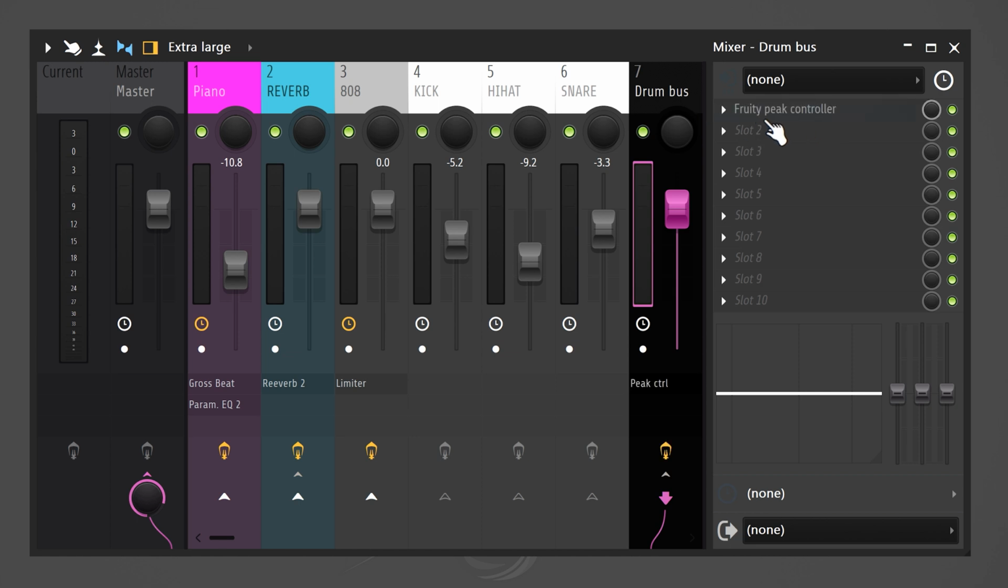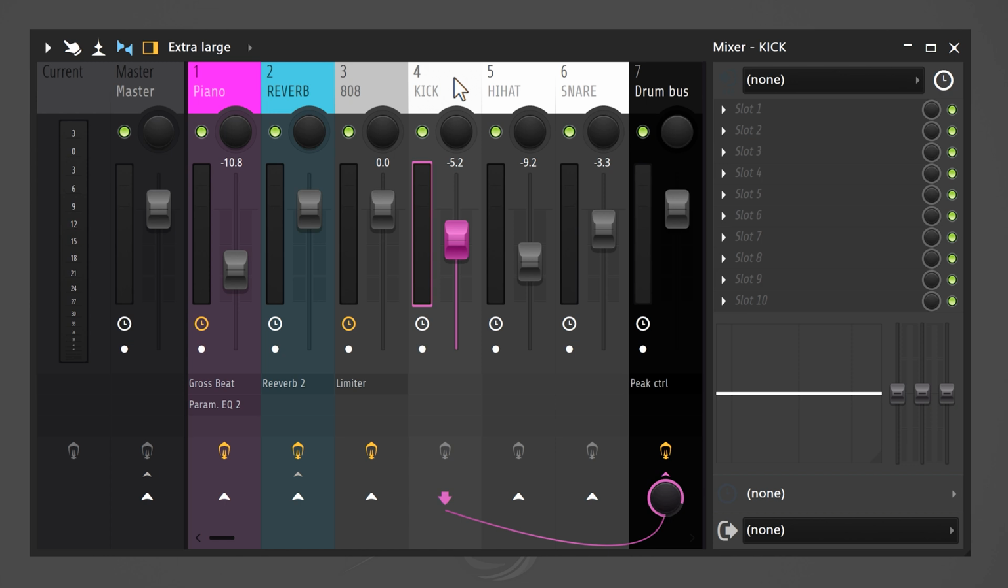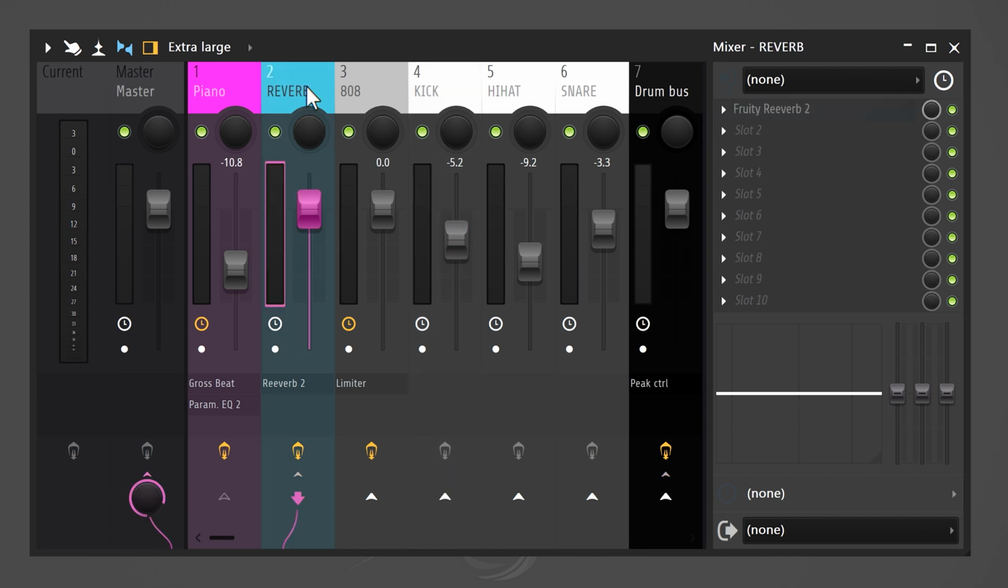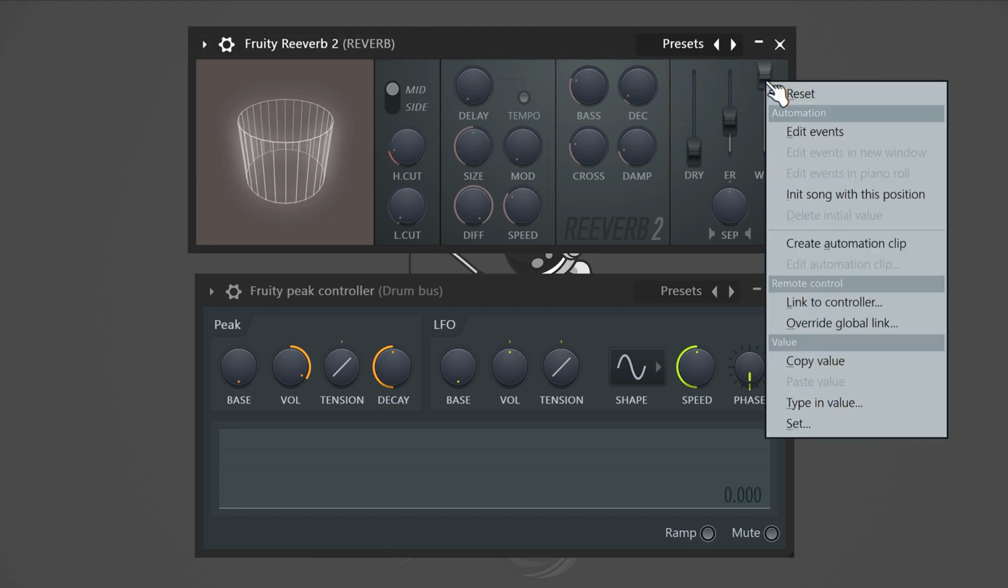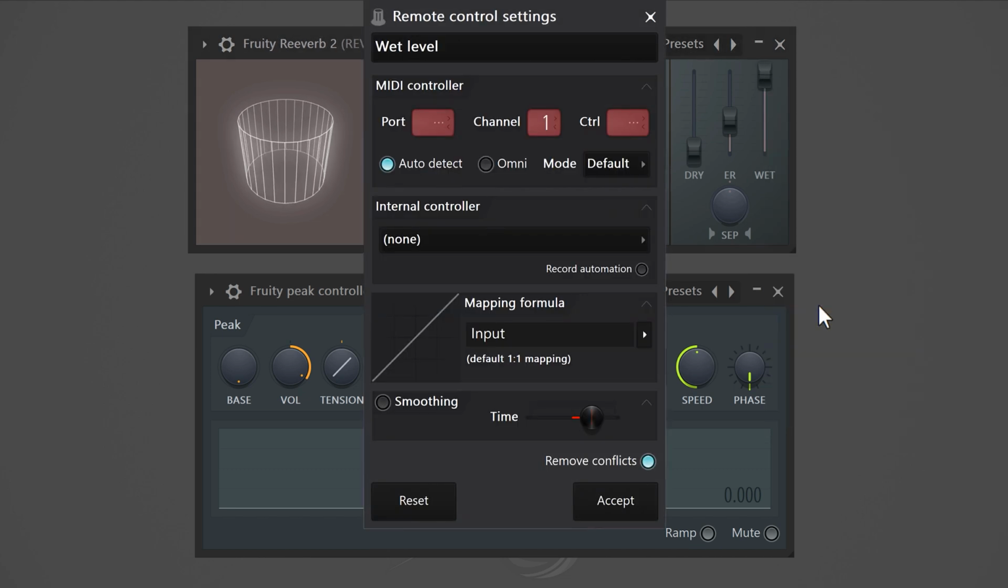Now again, this effect works on all these drums. Next, go to the reverb track and open up the reverb effect, together with the Fruity Peak Controller. Now right-click the wet slider and choose link to controller. Then set it to peak control peak and set the mapping formula to inverted.